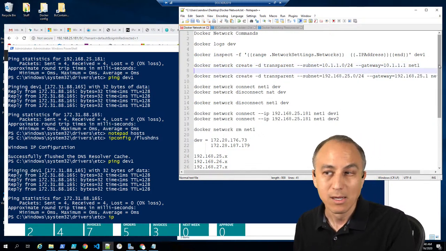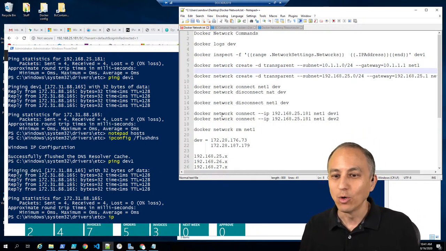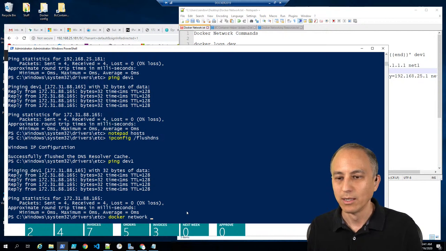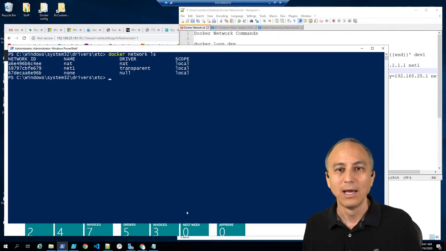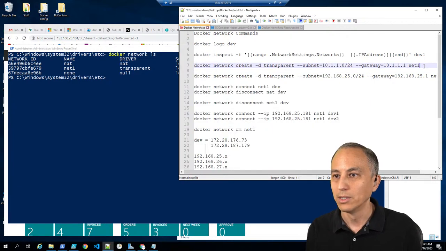Now, let's give that a try. Okay, so here I have docker network ls, let me just clear. Now, I haven't tried this before. This is on my to-do list that I need to do next. So we've got net one. I'm going to create a new network called net two.